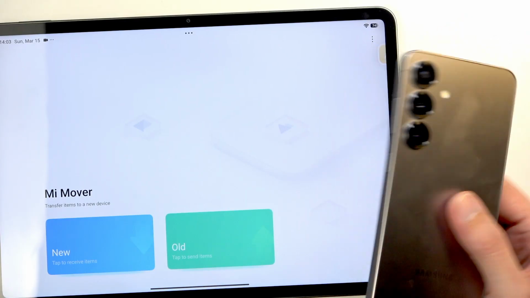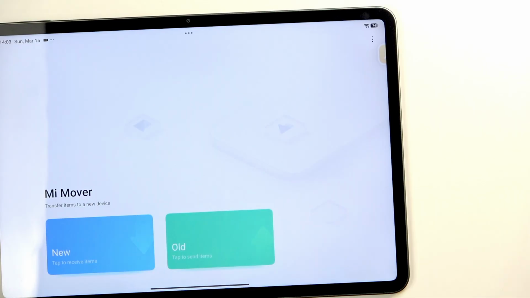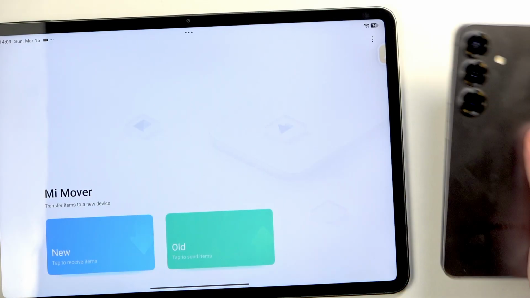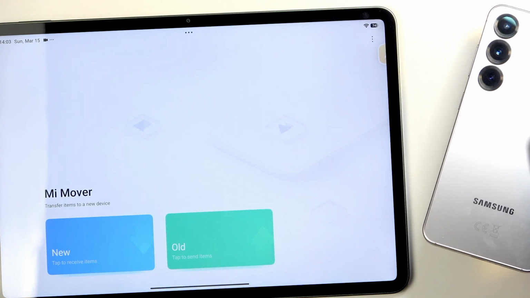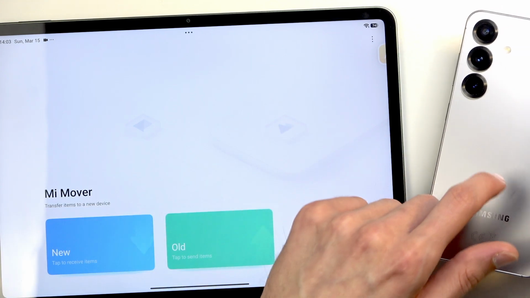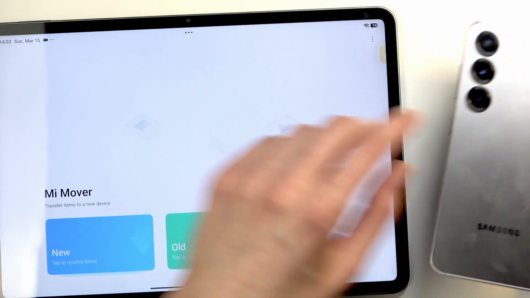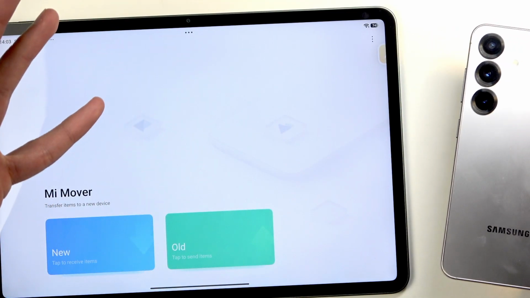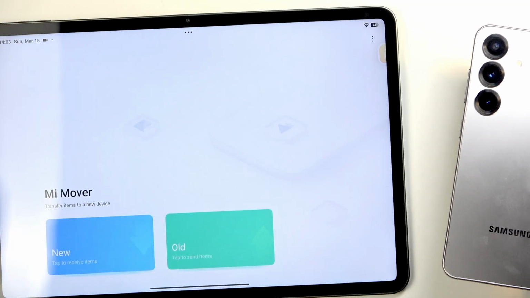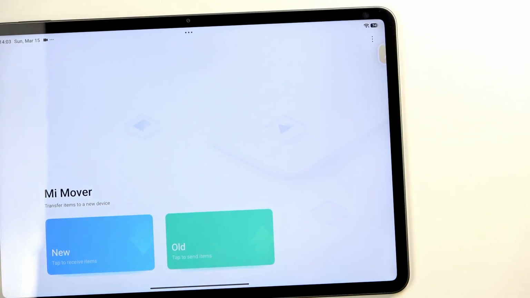So you just store backed up data on here and you move it into the shelf and don't care about it. And then you want to restore this data from this. Instead, you need to now download MiMover on the Samsung as you're moving data from here to this. So you need to download the application of the device you're moving data to, hence MiMover.